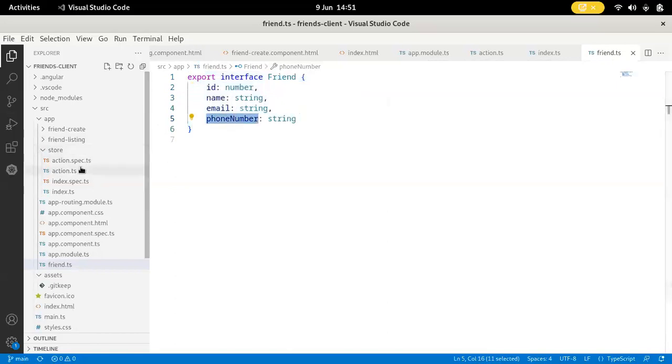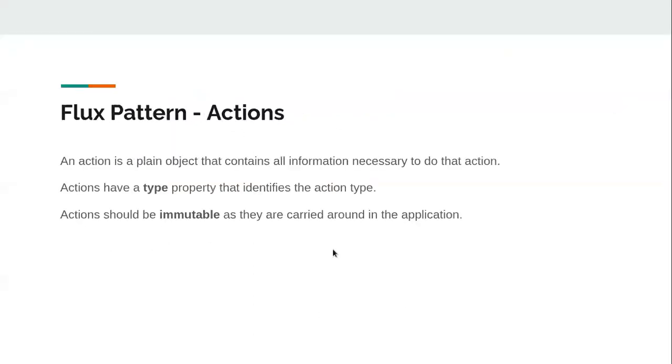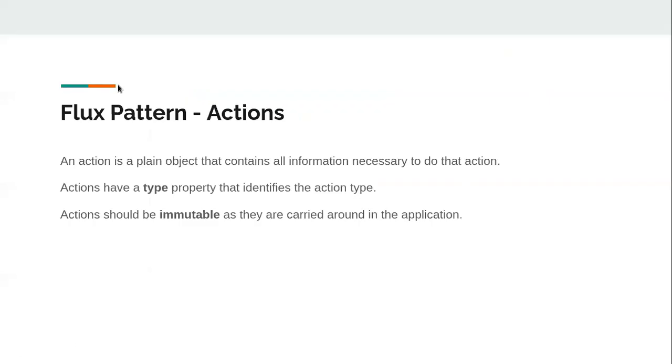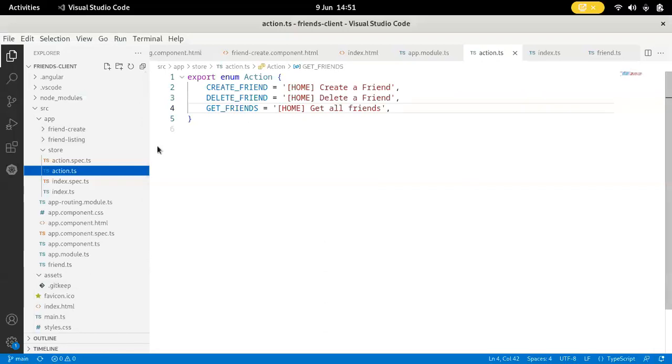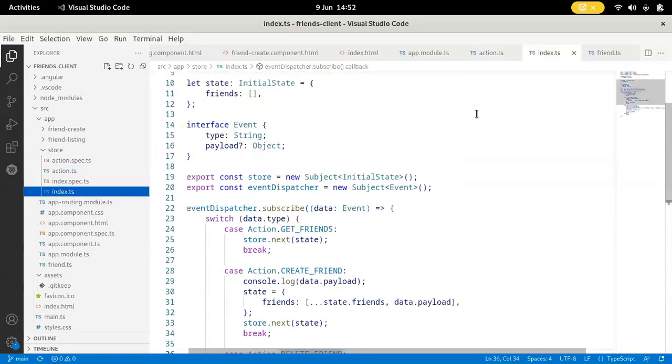Now, the most important bit is this bit where you have the action. So remember from our discussion that an action was a plain object that contains all information necessary to do that action. So we have 3 actions. We can either create a friend, delete a friend, or get all friends. So those are the actions that we have at this moment. But remember, we also have something called the dispatcher. Now, this action is very key when you come to creating your dispatcher. This is our dispatcher, by the way.